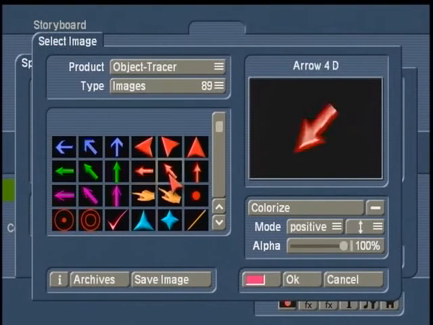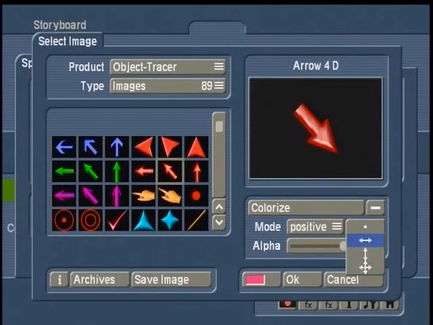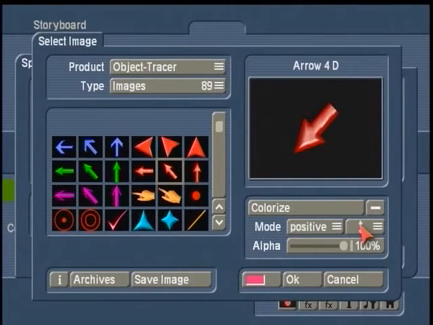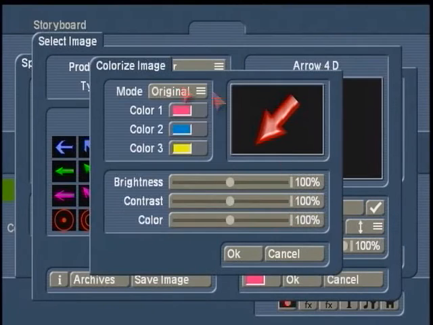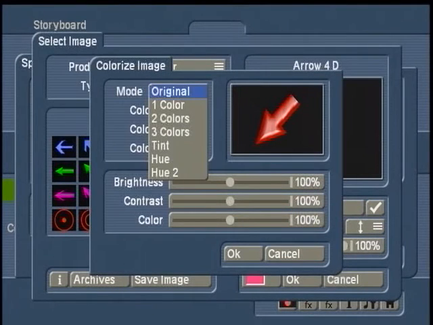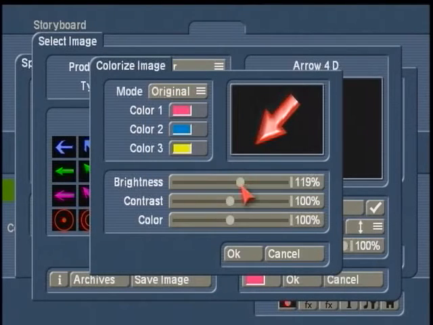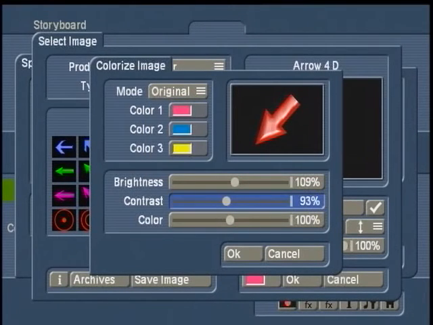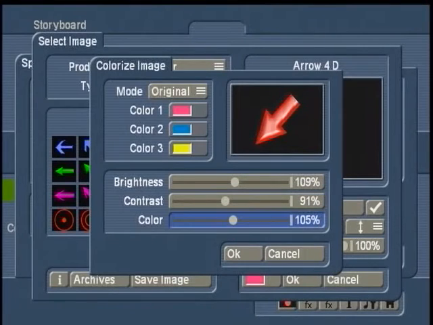And here is an arrow with a direction, which I can choose to flip depending on what direction I want to have that arrow pointing at my subject. And I'll stick with this diagonal down. And you can always choose to activate your colorize wheel, so you can mix multiple colors here, use three colors, maybe a tint of that, or adjust the brightness, contrast, or saturation of your particular arrow.